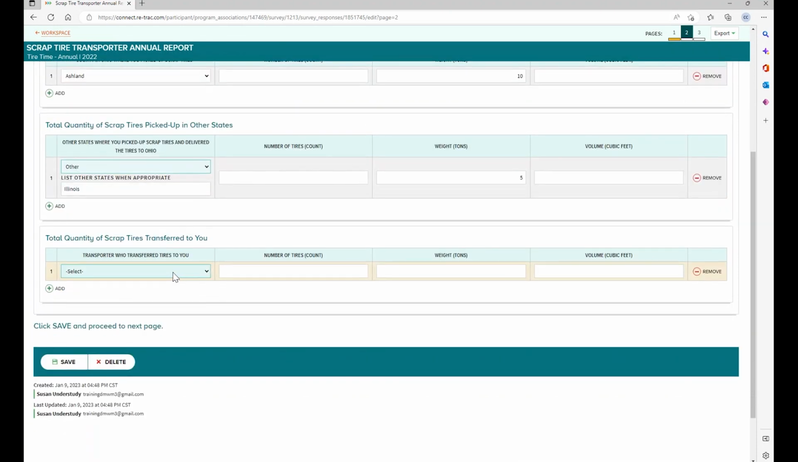The third table is called Total Quantity of Scrap Tires Transferred to You. Use this table to report all scrap tires hauled to you by another registered scrap tire transporter. A pull-down menu of all registered scrap tire transporters in Ohio is provided. For transporters that hauled more than 10 scrap tires to you and that are not identified by name on the pull-down menu, identify them as Other Transporter. Other Transporter is located at the bottom of the pull-down menu.